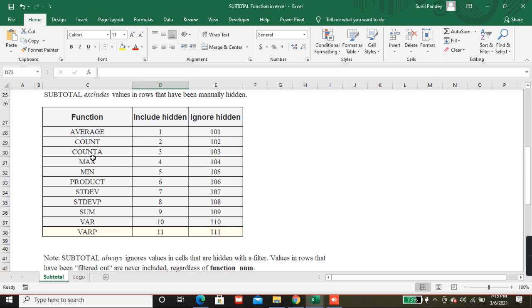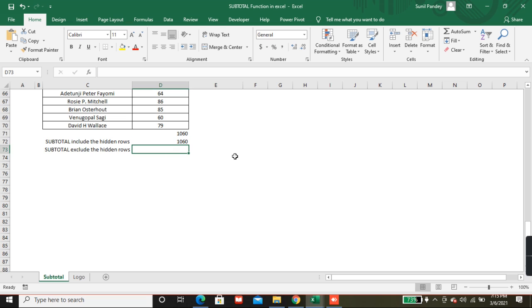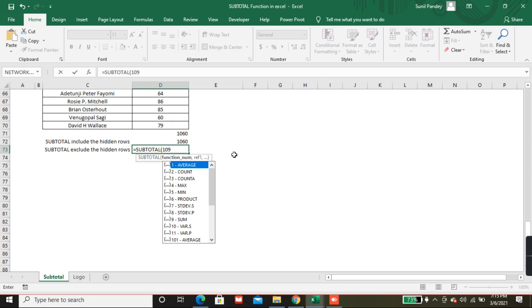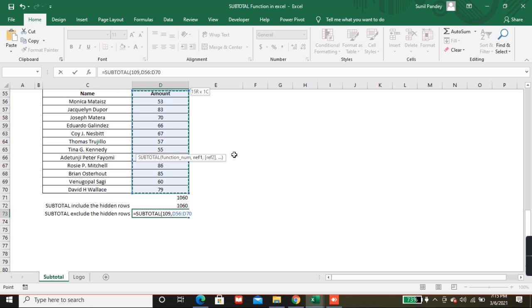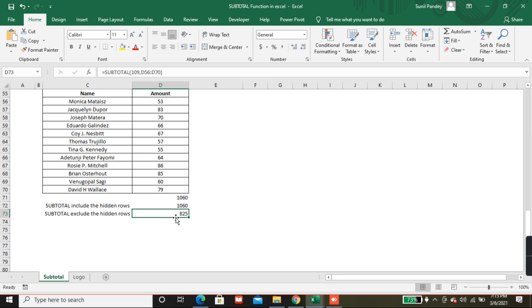But for exclude, if you want to summarize, instead of 9 I'll put 109. Let's put the formula subtotal 109, comma, and the range. See, 825. So this is the benefit of the subtotal formula. You can't do this with the sum formula. Here you have two options: either you can include the hidden rows or exclude them.